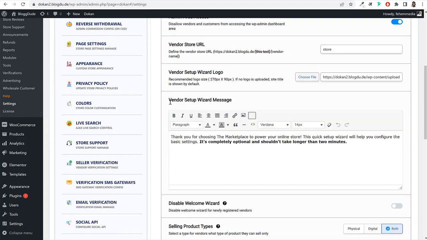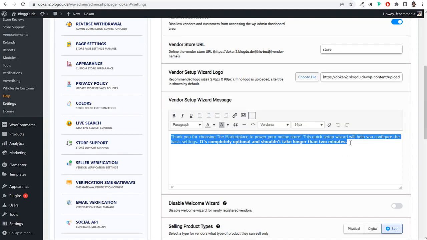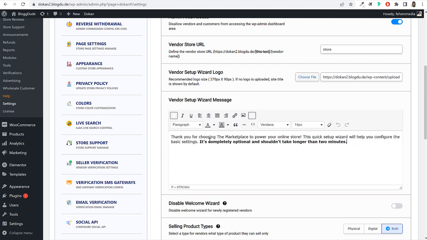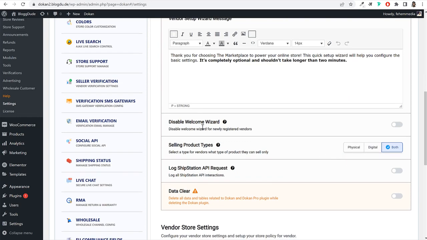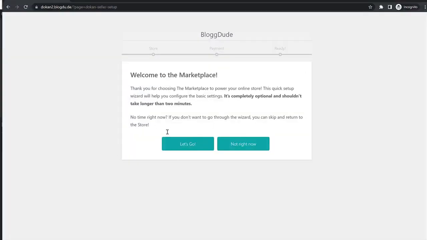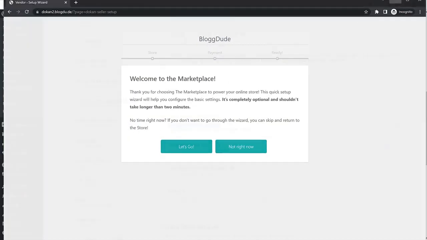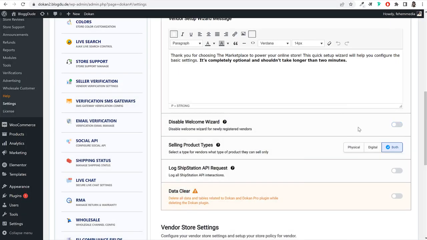Now once this setup wizard is completed, this is the message that your vendors and sellers will get: thank you for choosing the marketplace. If you want to make any changes in this, you can do that. Now, if you want to disable the welcome wizard, this is the welcome wizard, you can do that as well. You can just tick mark it and this will be disabled. Not recommended, but if you want, you can do that.